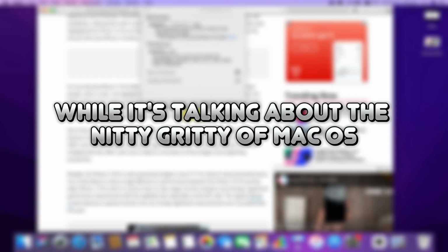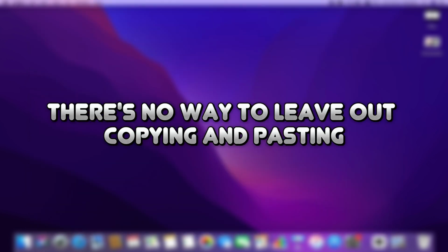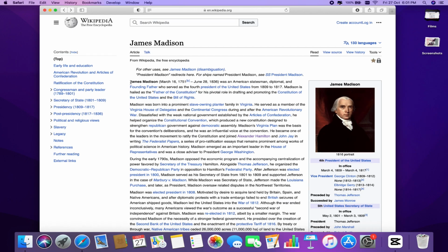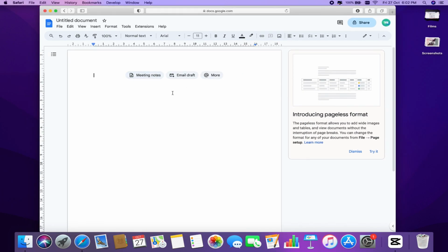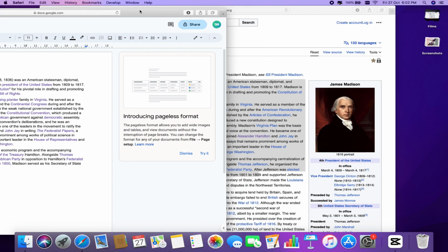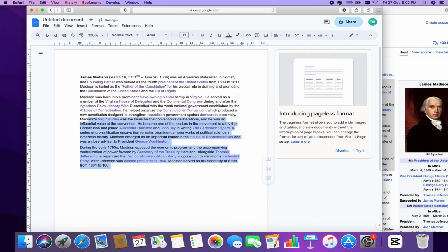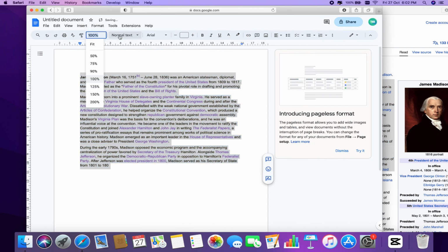However, if you have a trackpad, it's a lot easier to do this with just a force press with your fingers. While we're talking about the nitty-gritty of macOS, there's no way to leave out copying and pasting, which can indeed get very frustrating. We've all been there. You copy some text from Wikipedia to use in your homework assignment and paste it into your stunningly formatted Word document. And oops, the text looks like it's taken straight from a Wikipedia page, which of course it is.